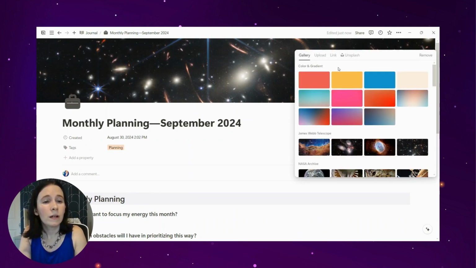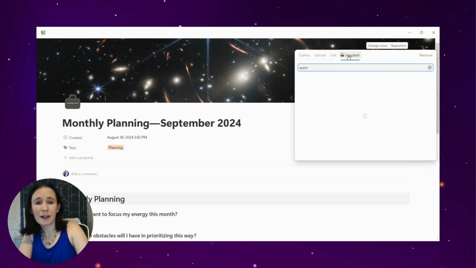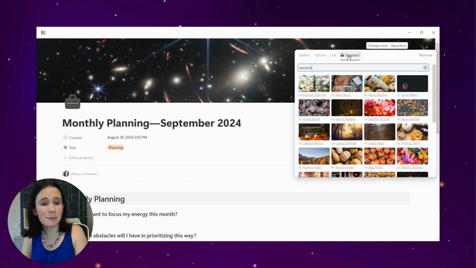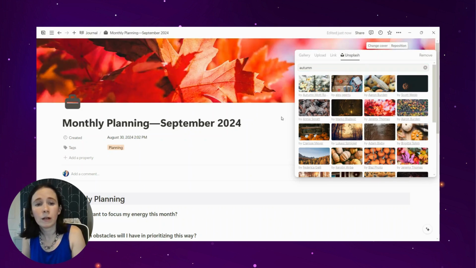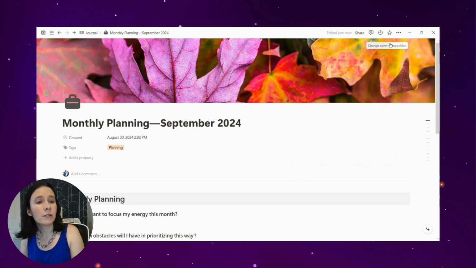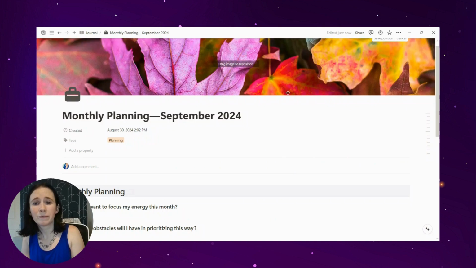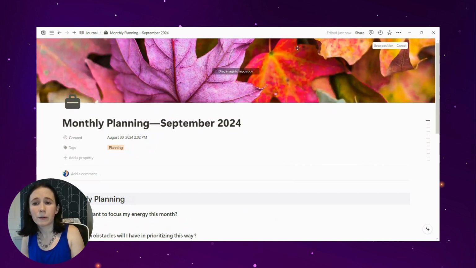So for this, I do want to think of something like autumn. Now that September is starting, it's my birthday month, which is always exciting. This looks beautiful. Although purple is really more my color. Ooh, that's fun. Yeah, we'll do this. So I'm going to reposition this a little bit. There we go. Good enough.